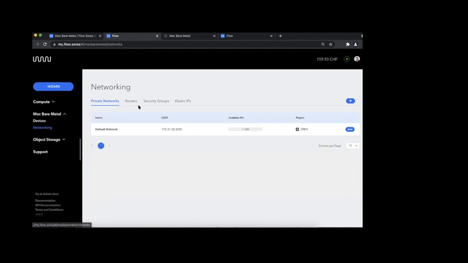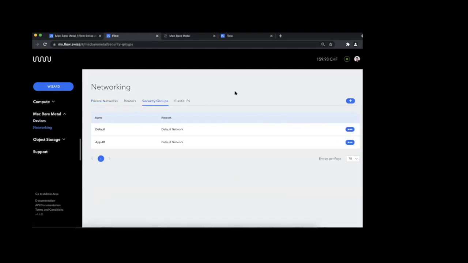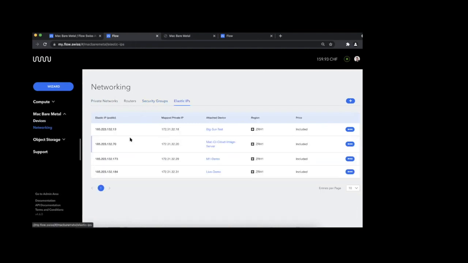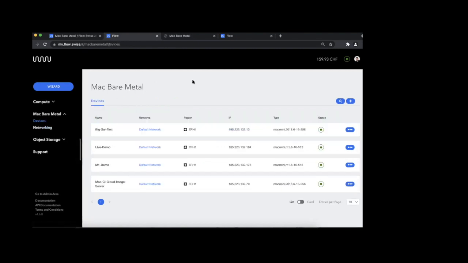And in terms of networking, it behaves like Amazon VPC, a similar approach, where you can manage security groups with specific ports, where you can use elastic IP functionality, where you can detach a public IP, reattach it to another device, and so on and so on.